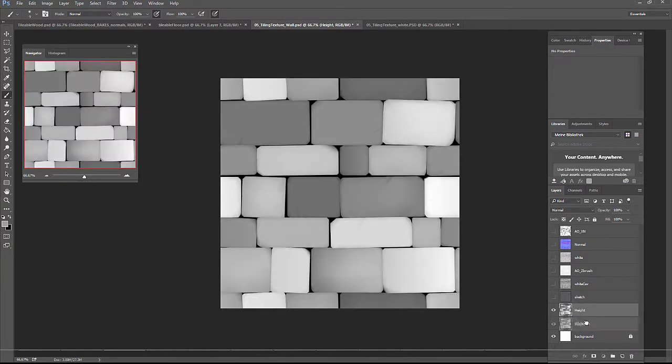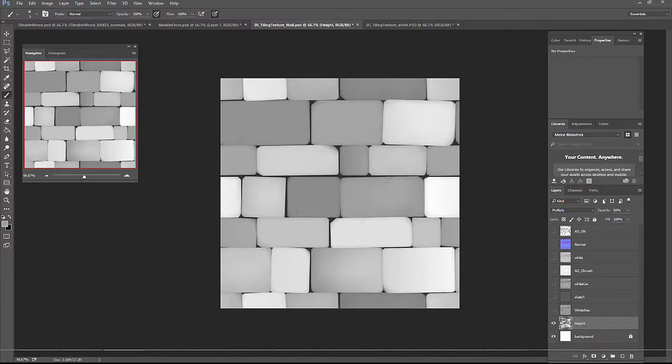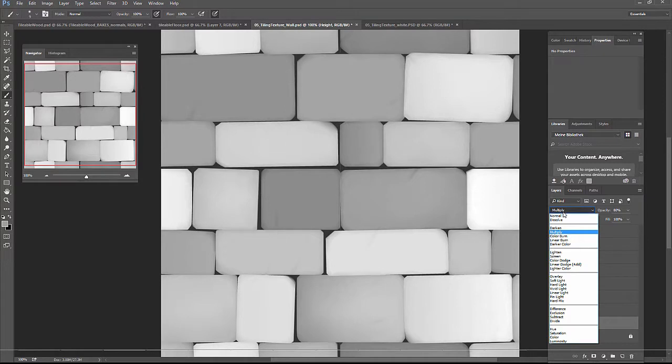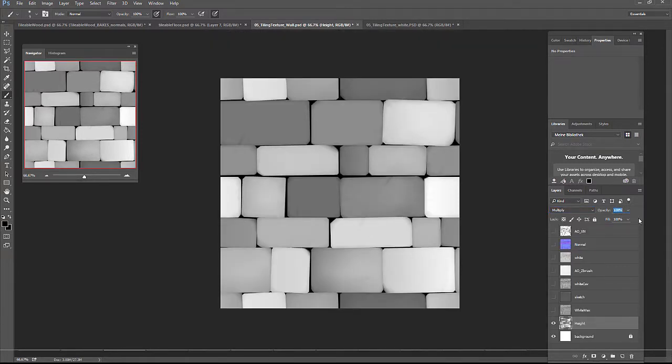I'm going to take the height map, and this one I'm going to multiply over it by 80%. And what the height map is doing for us, it gives us some nice color variation on top, so that all the stones have a different color, and this is nicer, especially for a tiling texture. Missed a spot there. So back to multiply, 80%.